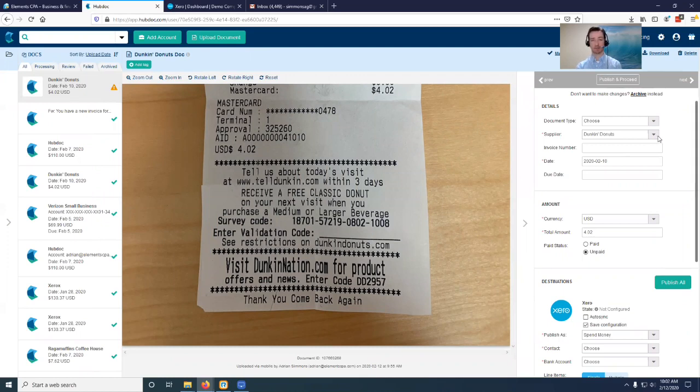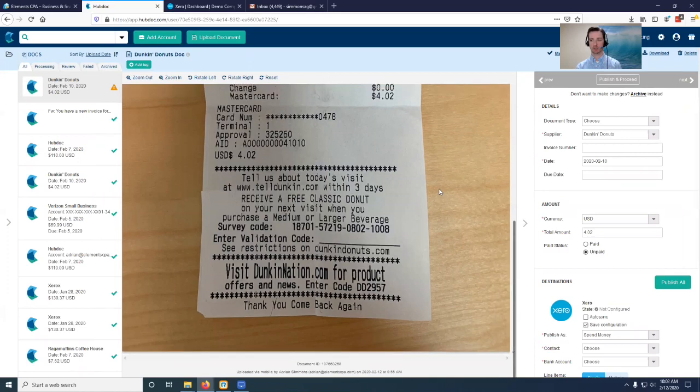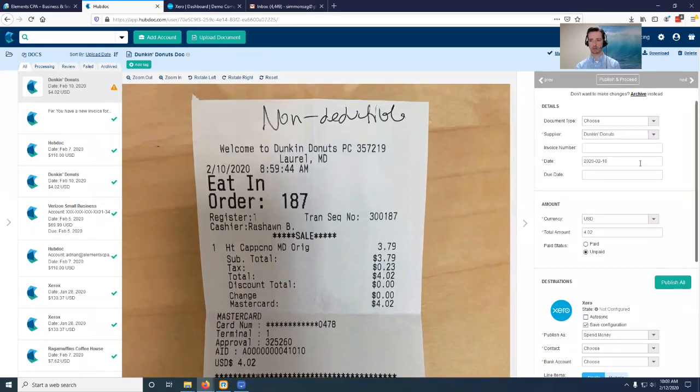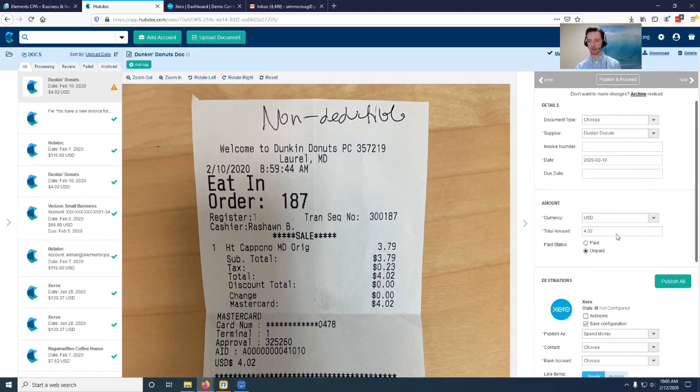Notice it's done a great job already of recognizing who the vendor was, in this case Dunkin' Donuts. It automatically grabbed the date for me, which is great. Don't need to type that in. It even grabbed the dollar amount for me, which is awesome. So already I've saved time and effort.